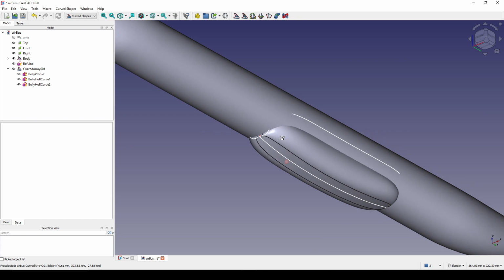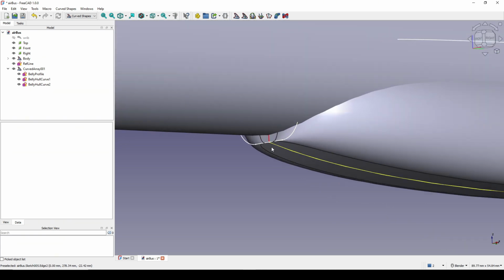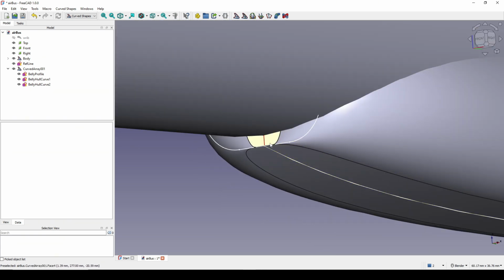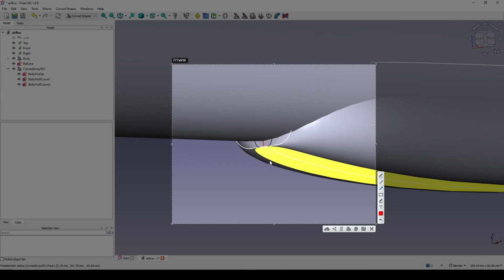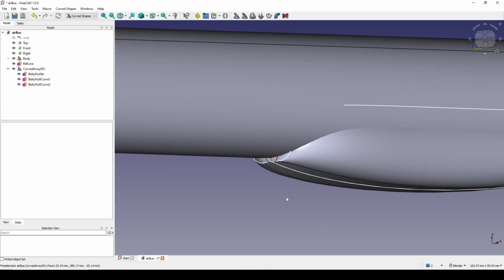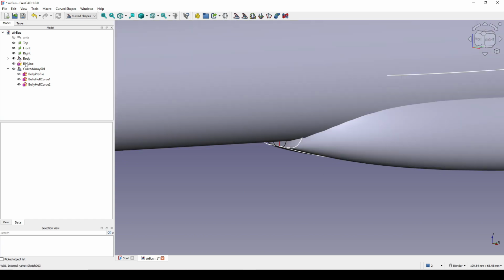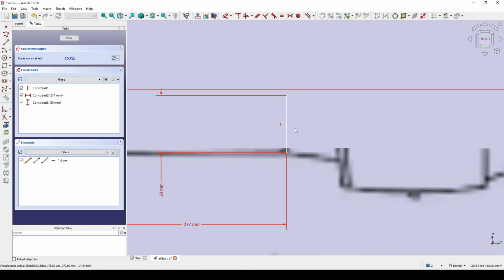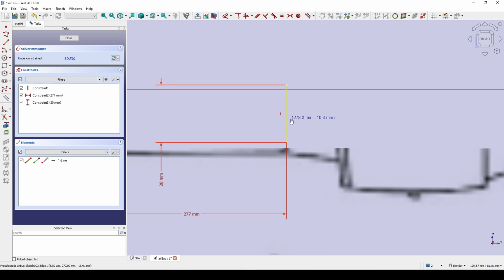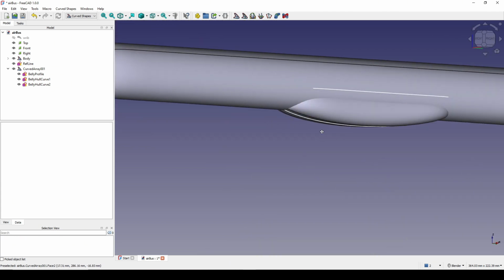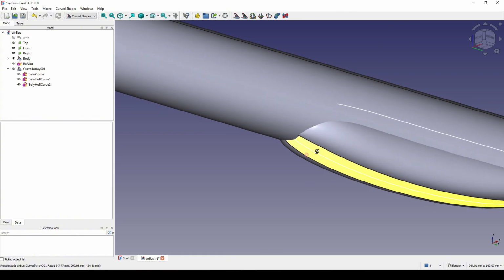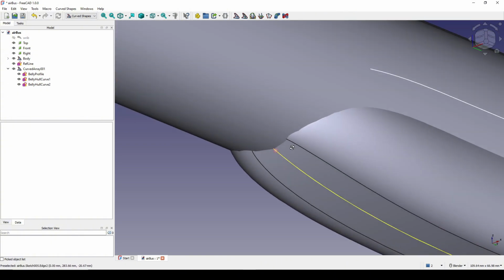Alright, so now I should bring this corner up so that this corner goes inside the body. So to do that, I go to the reference line, grab this line and bring this one up. Okay, so somewhere around here, and make sure this corner goes inside the body.